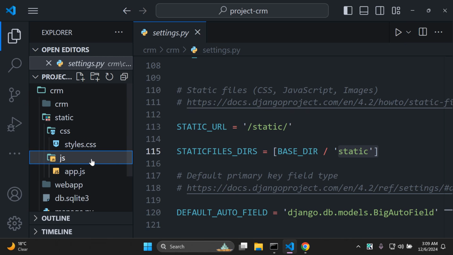But since we're preparing for deployment, I need to ensure that I collect all of said files in a static root directory. Now, we don't need to run python manage.py collectstatic in the terminal yet.